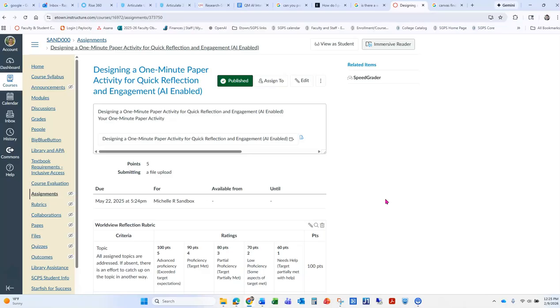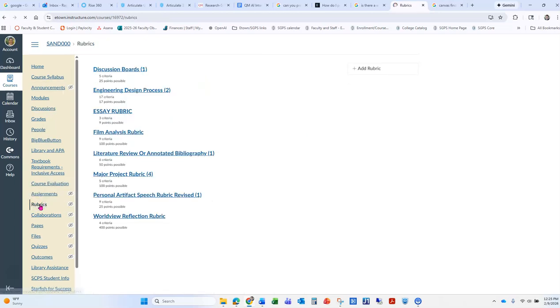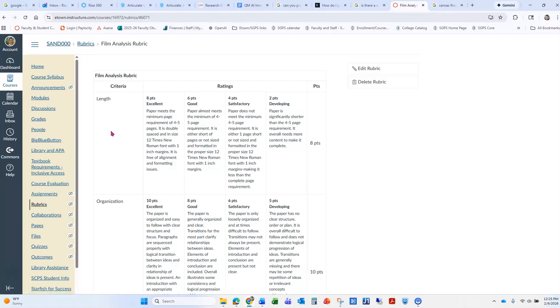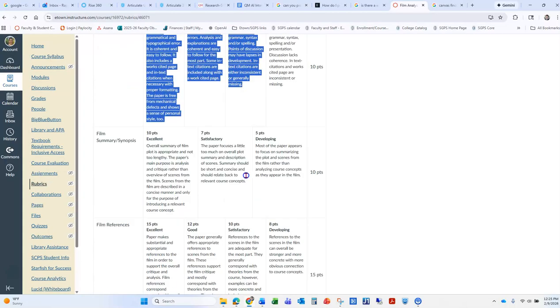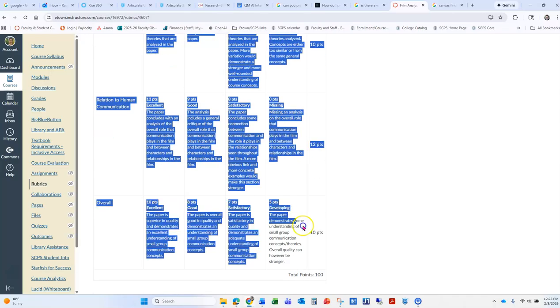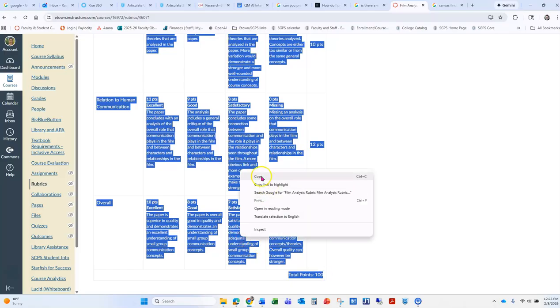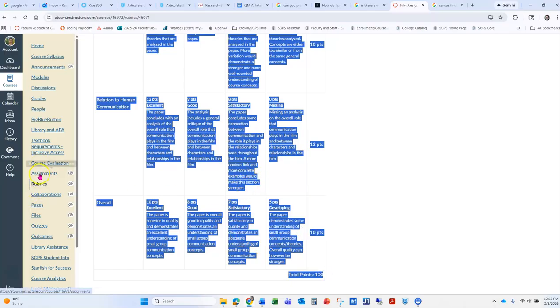Now, if you want to share a rubric, you have to share it as an assignment. So we are going to go to rubrics and choose a rubric that we want to share. So let's do film analysis rubric. Because I need to share it as an assignment and I want to have it have a preview, I am going to copy this. Now you can copy it, you can screenshot it, depending upon how long it is.